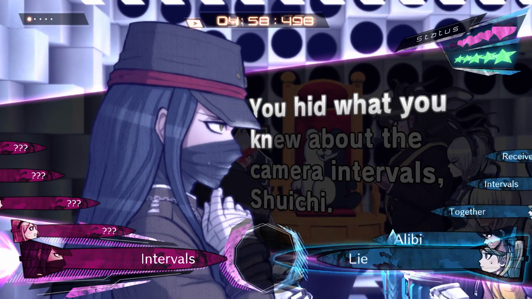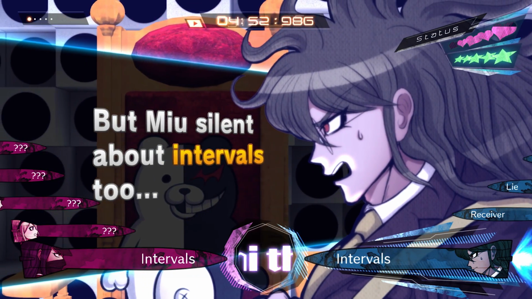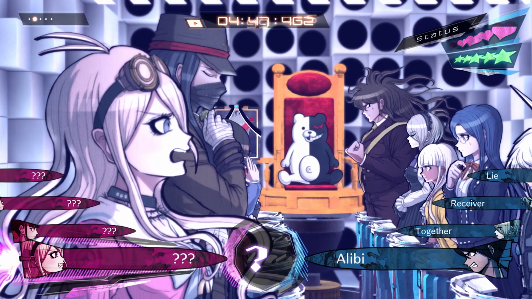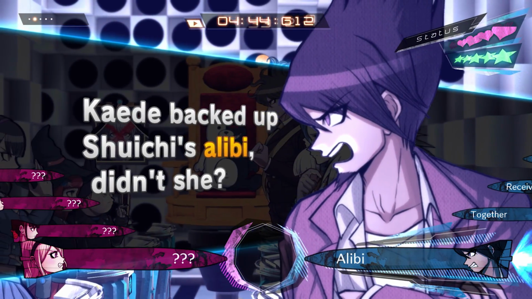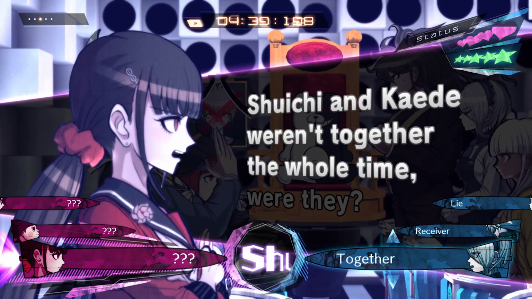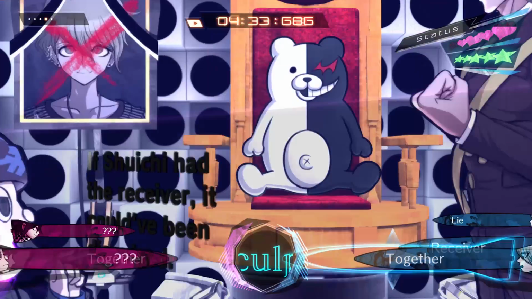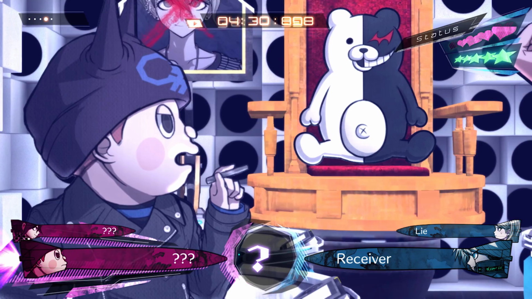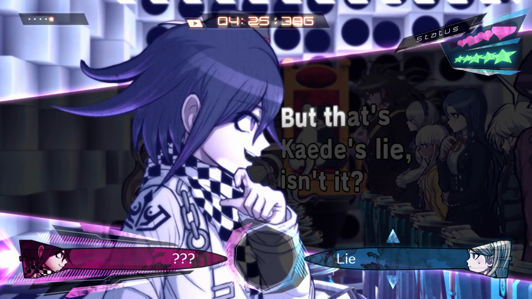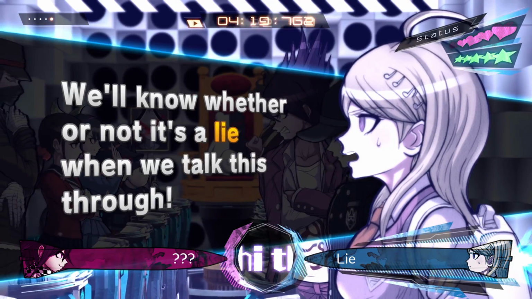You hid what you knew about the camera intervals, Shuichi. But Miu's silent about intervals too. I see. Shuichi, I actually have an airtight alibi. Kaito, Kaede backed up Shuichi's alibi, didn't she? She and Kaede weren't together the whole time, were they? Both of them were together, okay. When the receiver went off. If Shuichi had the receiver, it could have been discovered. Kaede is the one who actually had the receiver. But that's Kaede's lie, isn't it? I'll do it. We'll know whether or not it's a lie when we talk this through.